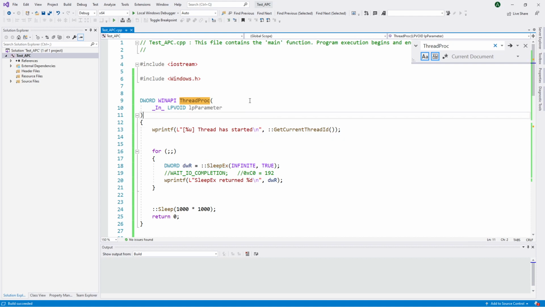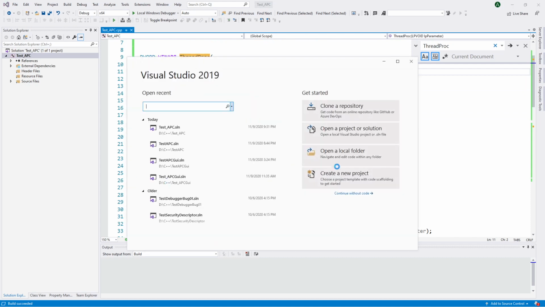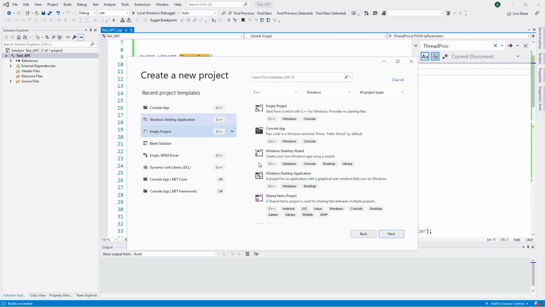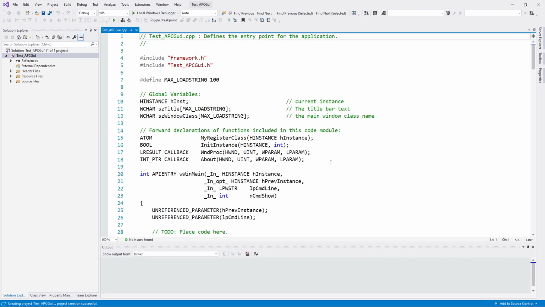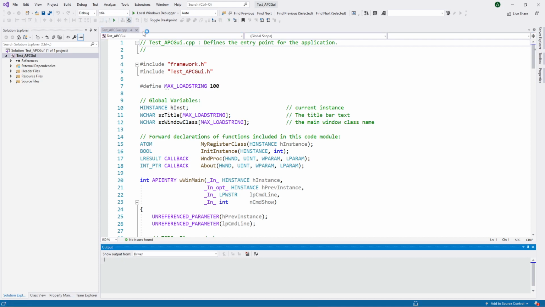Okay, well, this part is kind of simple because, again, I'm using the console application and, well, it's easy. Let's see what happens when we get a GUI application. Well, let's create one. In this case, instead of doing the console app, we create the Windows desktop application, again using C++. And let's call it Test APC GUI without a better name for it. Okay, well, this time, again, I'm going to switch to 64-bit, and I'm going to compile it.